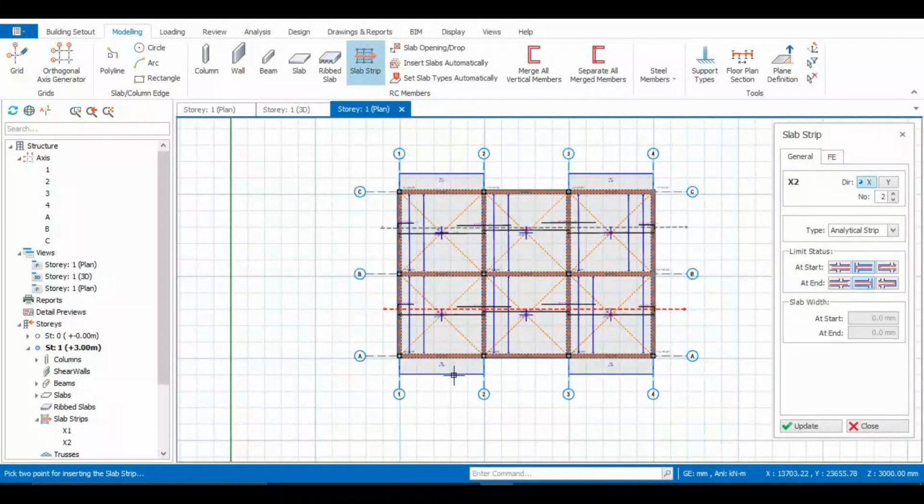And always remember that your strips are drawn in the x-axis from the left to the right, and on the y-axis from your bottom to top. So let's go to the y-axis now. Now our end conditions have changed. We have cantilever here, we have cantilever here. We have beam here, we have beam here. We have cantilever here, we have cantilever.